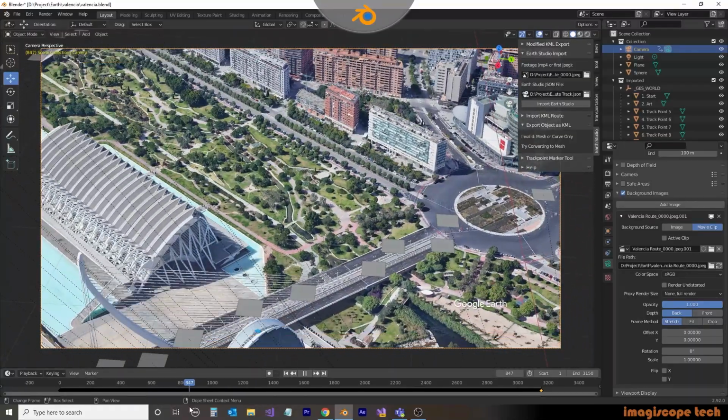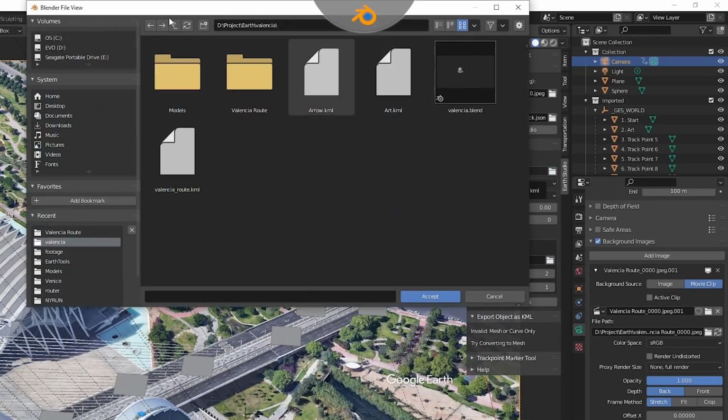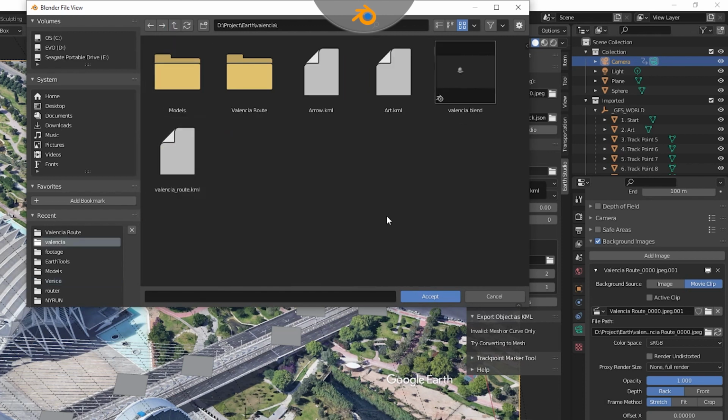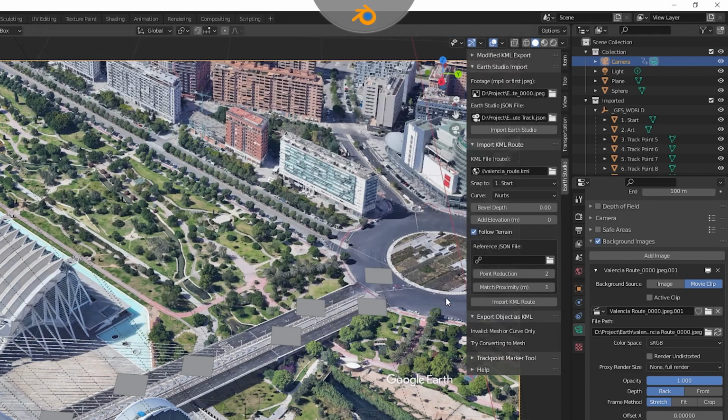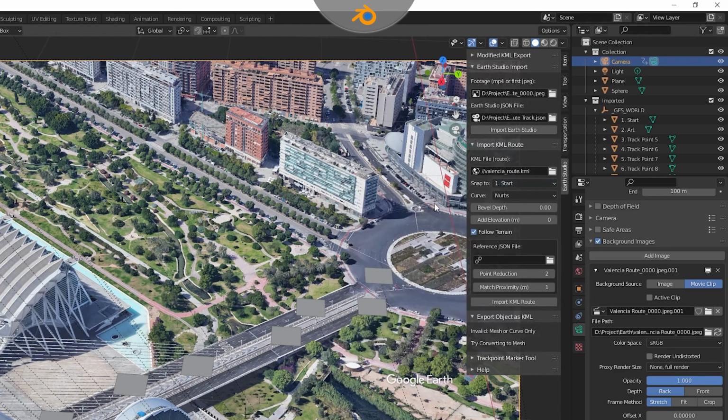So scrubbing through the project, you can see the track points that we've laid down. Now we'll import the KML file to overlay on the track points. We're selecting the same KML file that we used in Google Earth Studio. We're going to select our Snap to track point as the start item, and we're going to use the curve as NURBS, which is a little bit smoother. We'll set a bevel depth of 0.02, and we aren't going to add any elevation.